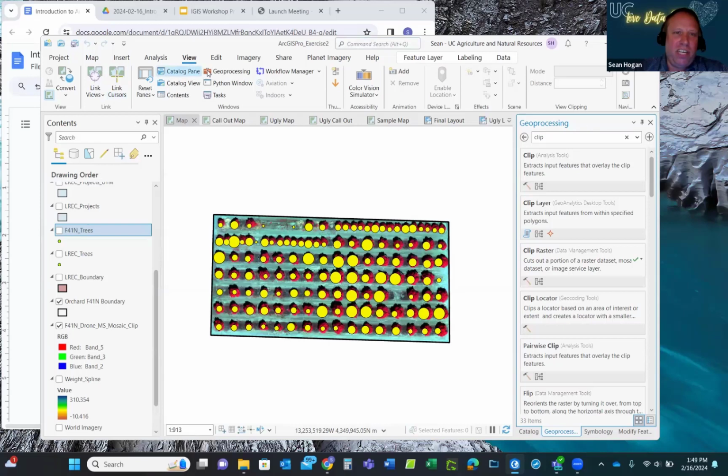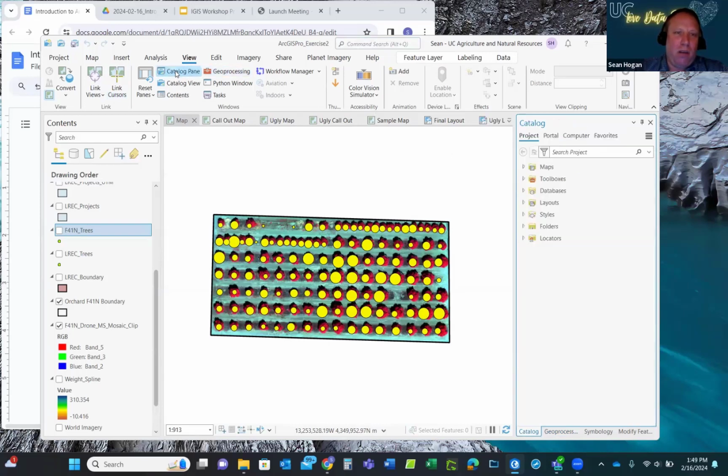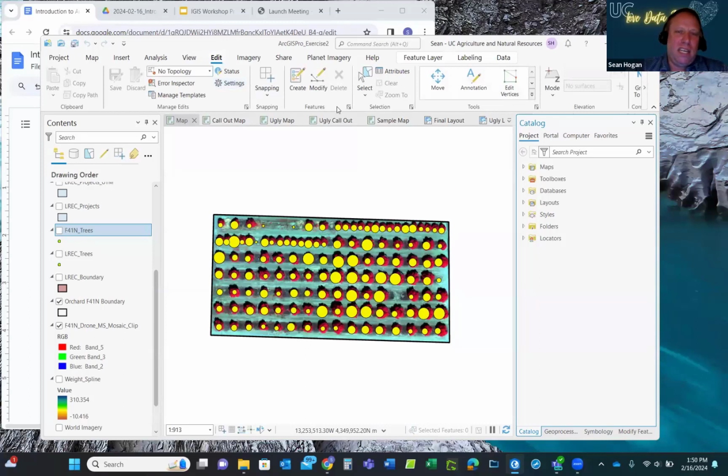Good. So this is your geoprocessing pane over here. We'll get to the catalog pane also. This is kind of like a library where we can find all of our data very easily that we want for a given project. Editing tools: this is where we can edit, say, trees or vectors. Vectors being different than rasters in that a vector is a point, line, or polygon, and a raster is like a grid of cells, just like a picture with pixels.